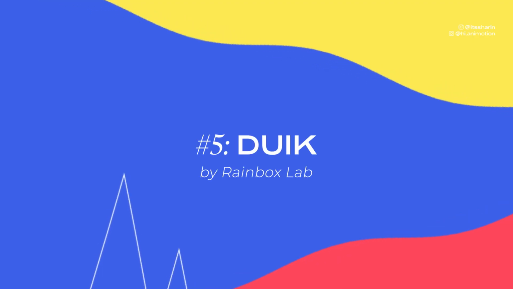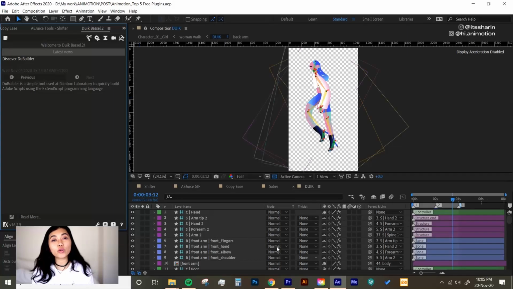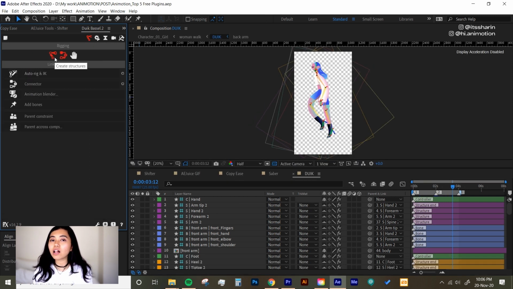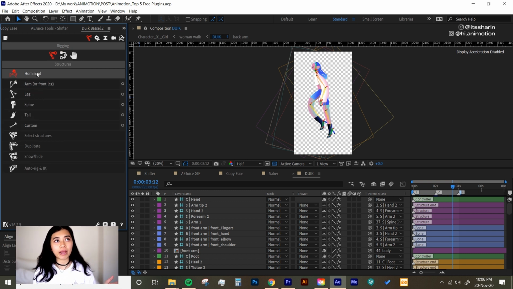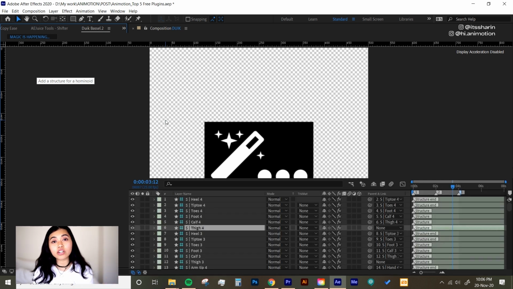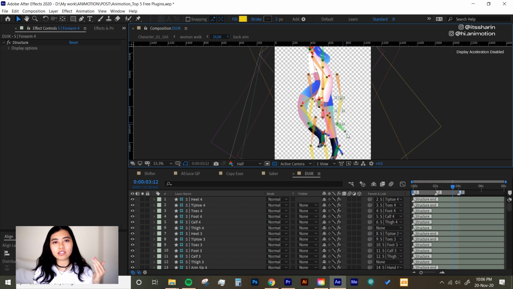I don't do much character animation myself, but when I do, I love using DUIK. DUIK is by Rainbox Lab. Good thing about DUIK is it helps you to create structure with one click, and then it helps you to rig automatically. I personally find rigging really painful because I studied it in uni and it was in 3D softwares, and it was just so hard for me to remember the steps.